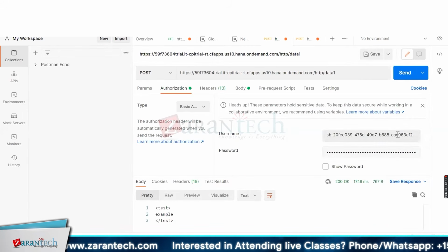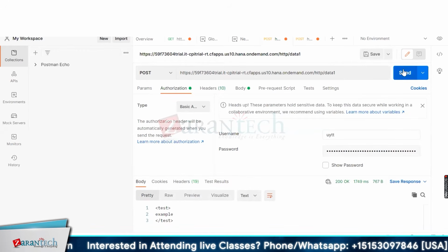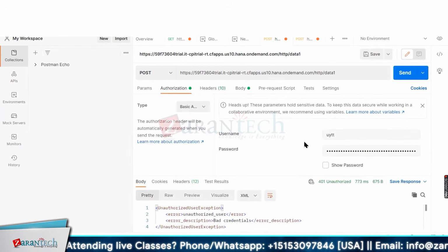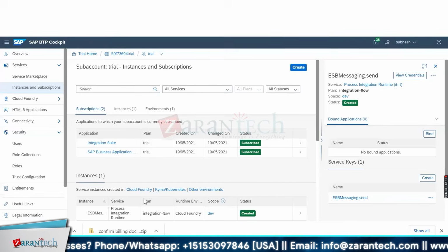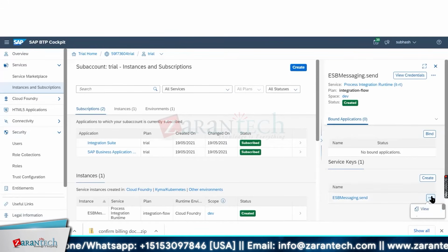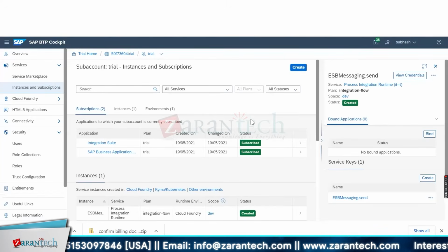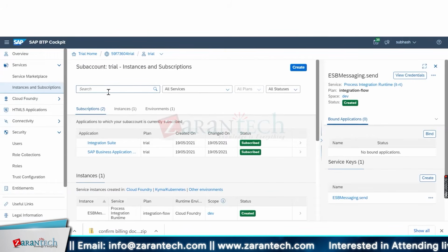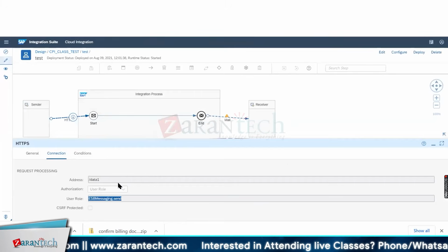Now suppose there is something wrong in the key, something like this, and I try to send this. Now if you see here, 401 unauthorized. There are two ways to log into your CPI account. One is you can create an instance, and from here you can find the client ID and client secret. The second one is you have to give the proper credentials, roles and everything. Then only will the user be allowed to send the data to SAP CPI. There are two ways. I think everyone can understand this.